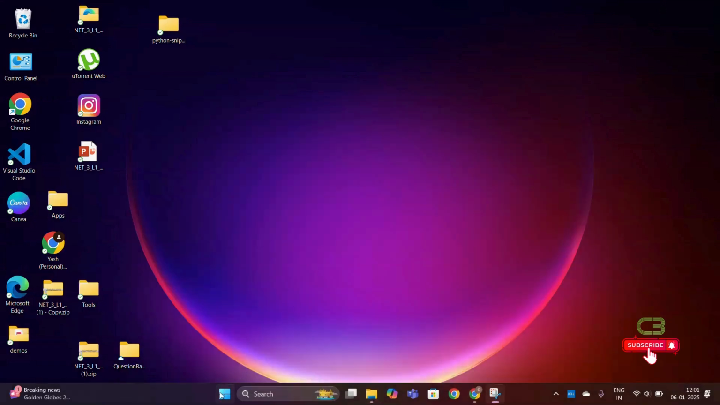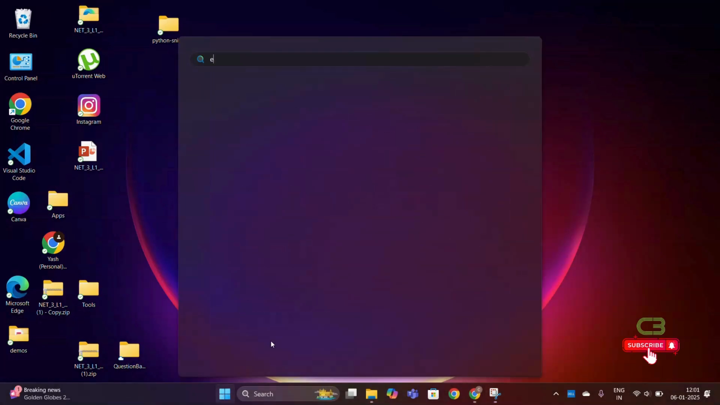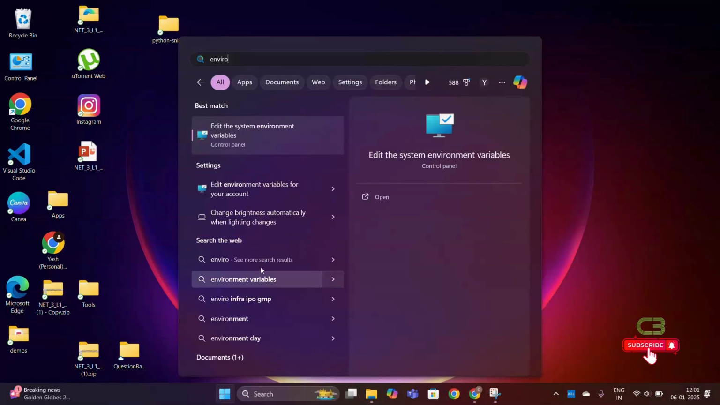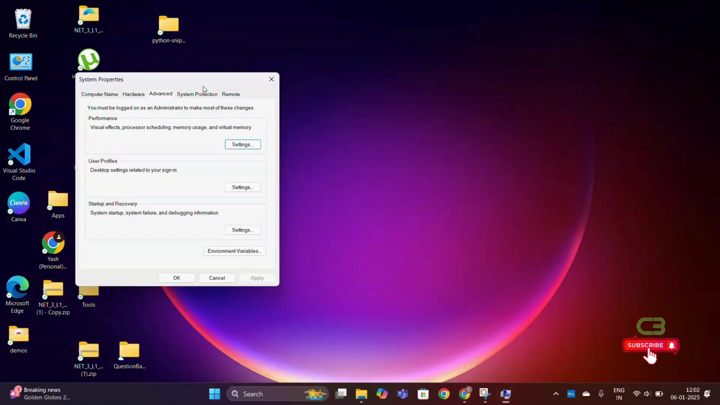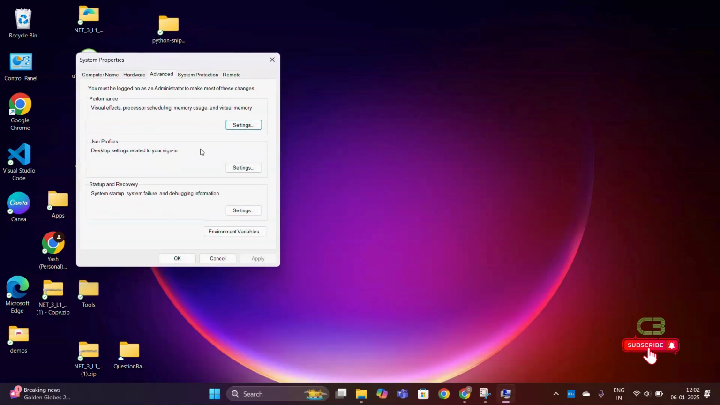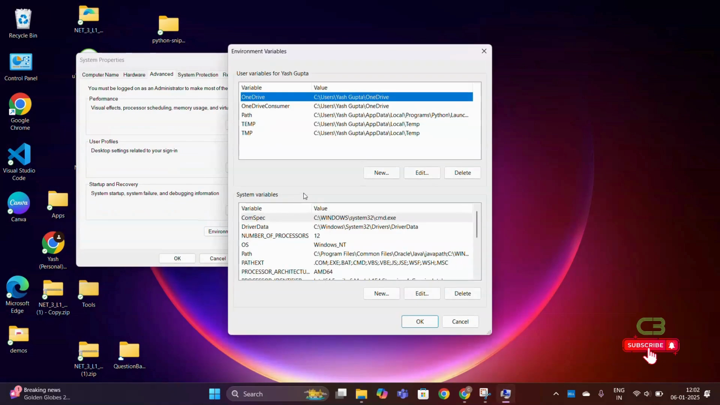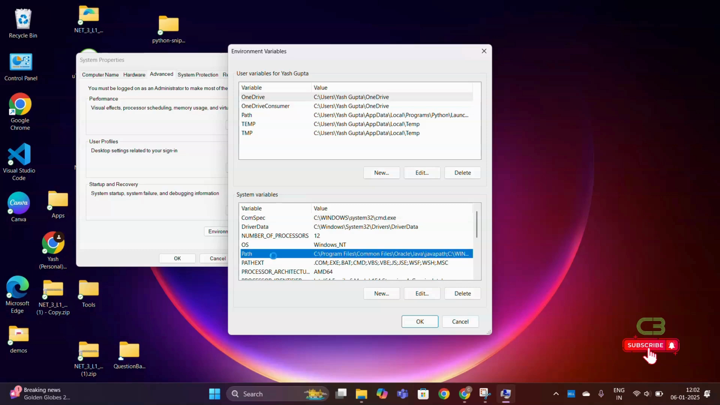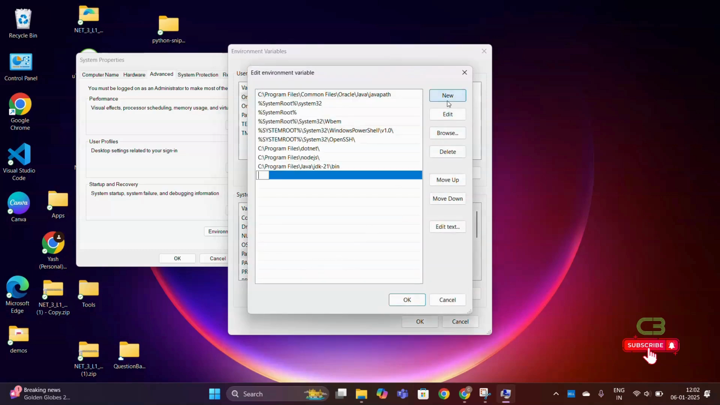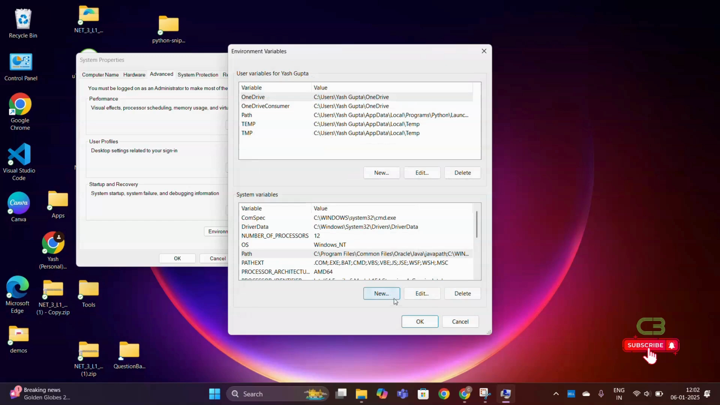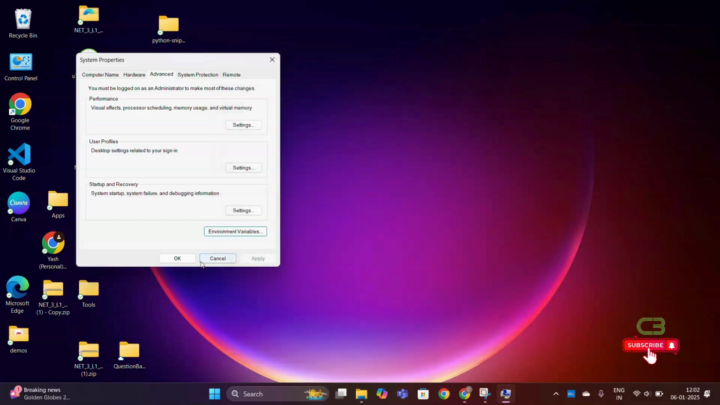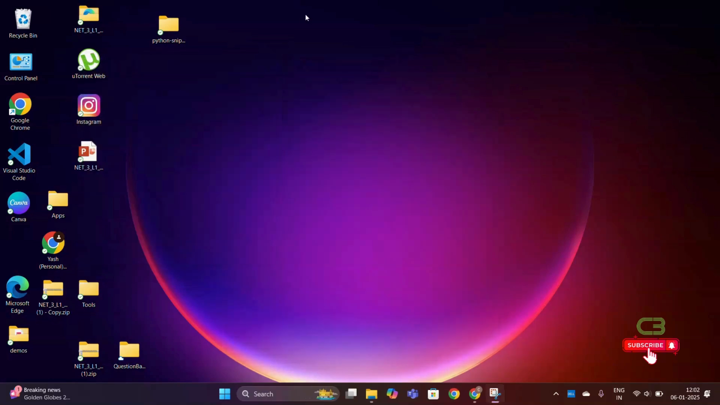Now we have to open Start, type environment variables. Under System Properties, Advanced, Environment Variables, System variables, Path, New, paste, next, close. Okay, now we have successfully installed.